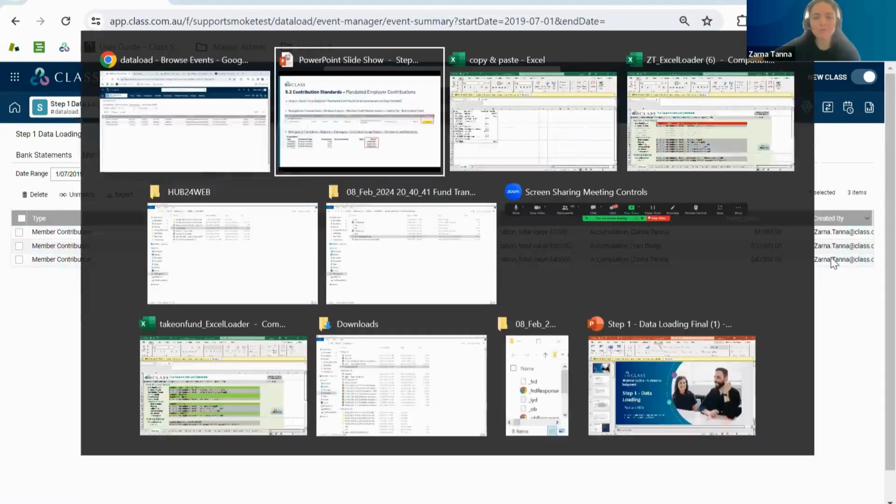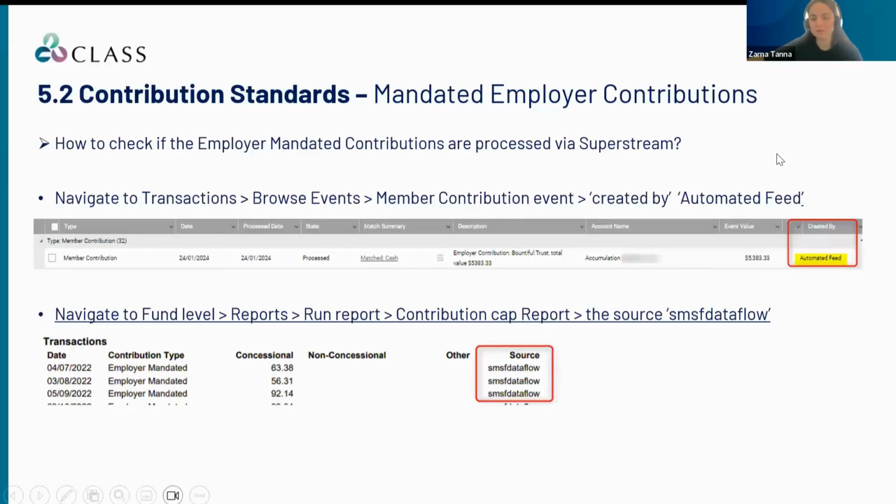If these contributions were auto-fed via ESA, via SuperStream, it's going to show as created by automated feed, as mentioned here. An alternative method to check if this is processed via SuperStream is by downloading a contribution cap report. To check, the source is going to be SMSF data flow, which indicates that this was processed via SuperStream. If this was manually processed, the source would show as manual.